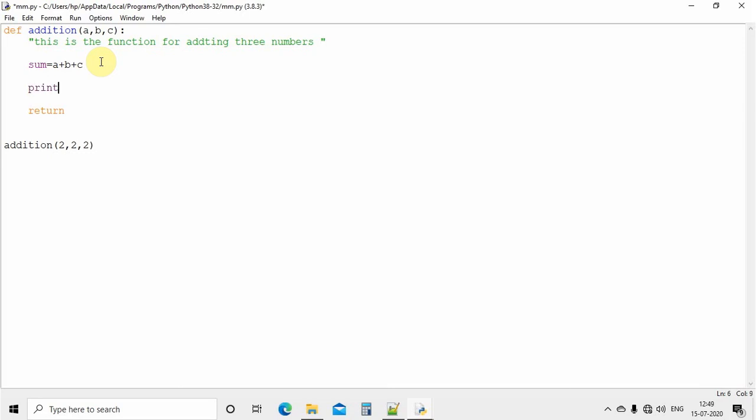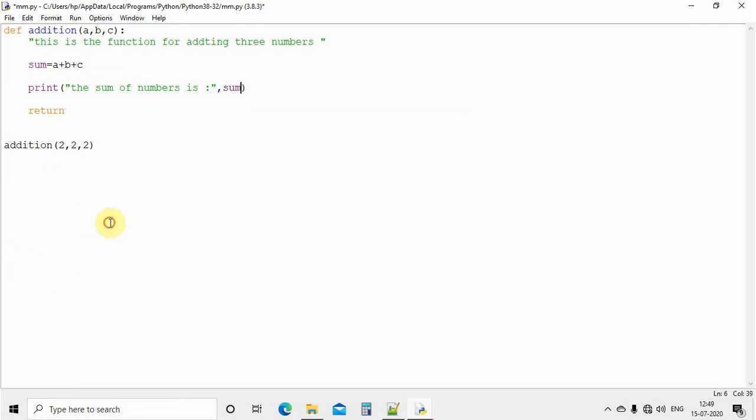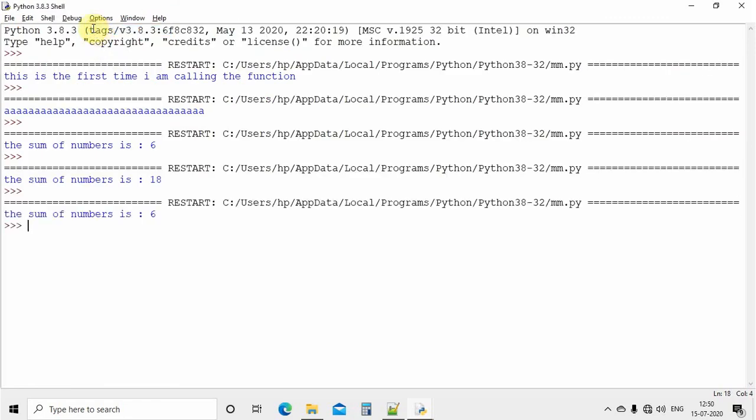So I will write print, the sum of numbers is, and I should print here sum. Okay, that is the definition. So I missed the print statement there. So now you can see I have defined it here and I am calling it here. So I will just press Ctrl S, and now I will try to run this one. So as you can see, the sum of numbers is 6.